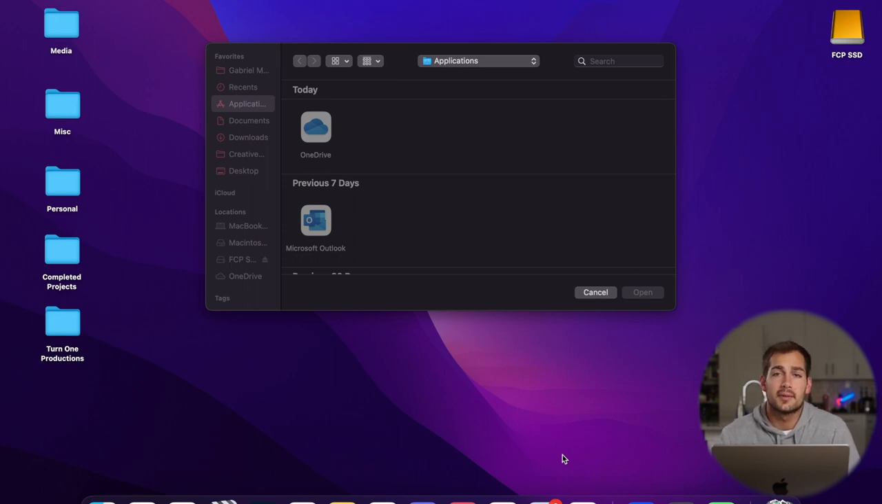And another way to tell if you have PUPs or just malware in general is if you're looking through your files and you see something that you're 100% certain that you did not download.